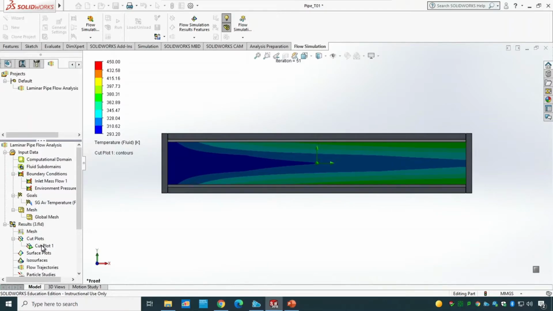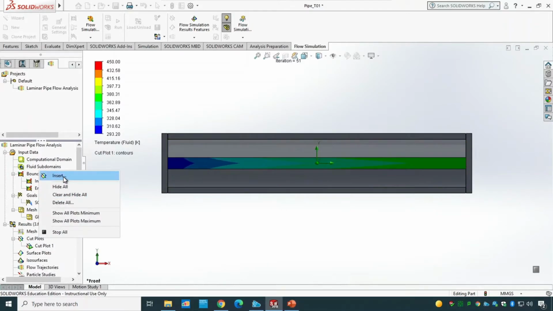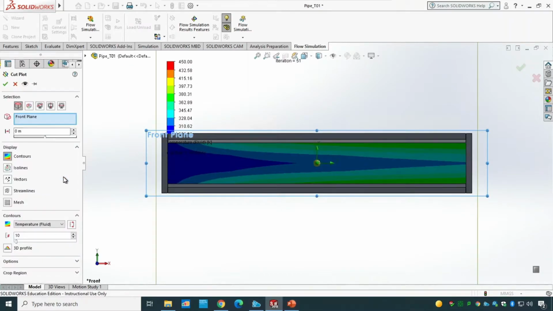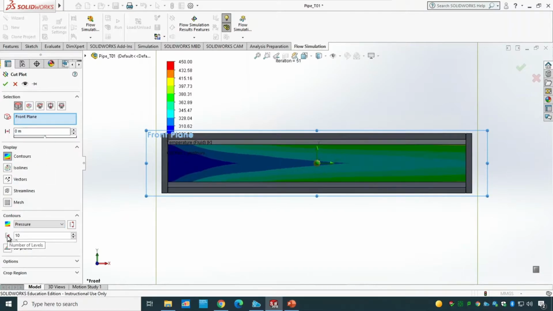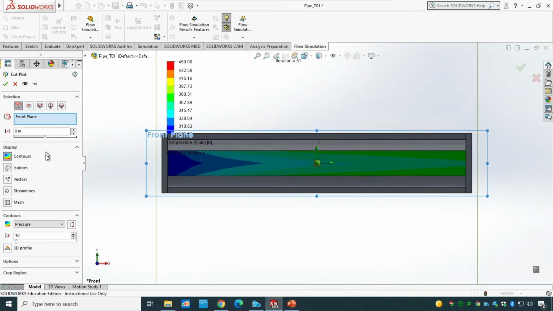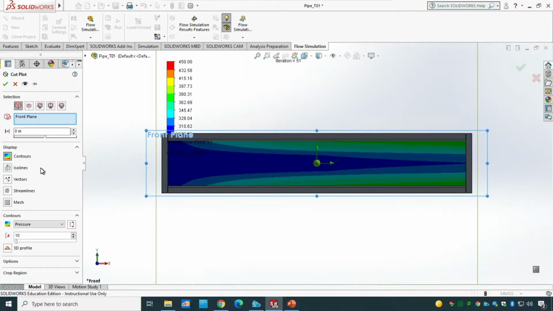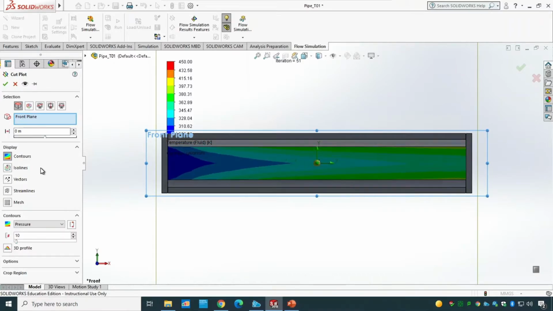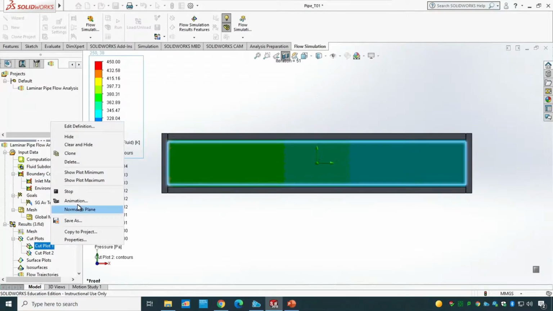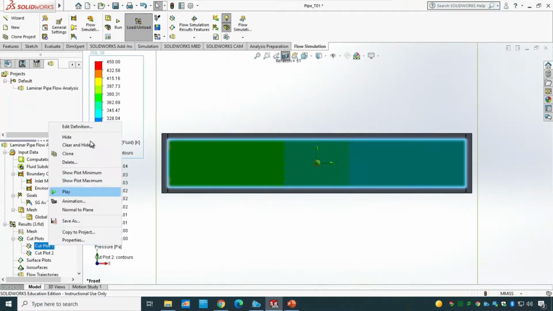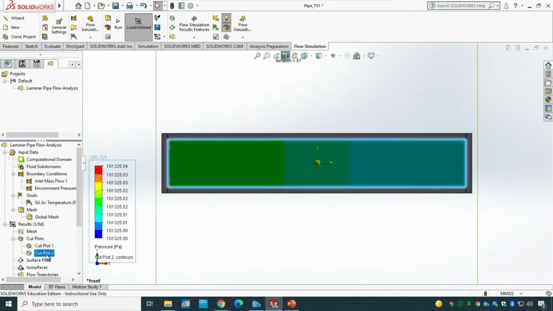Also, you can have different cut plots. Let me create another one. So this one, let's keep it as a temperature. I'm going to create one more and have it for the pressure. You can control, for instance, the number of levels, and you can even apply the vectors and the isolines. Depends on what kind of analysis you want to do, it might be different. In here, a contour is the best option, and the pressure and temperature are the ones that we are looking for. Let me stop this animation first. To move between those, you're going to hide one and then go to the other one, because otherwise you will see both of them together. Also, you can rename them.